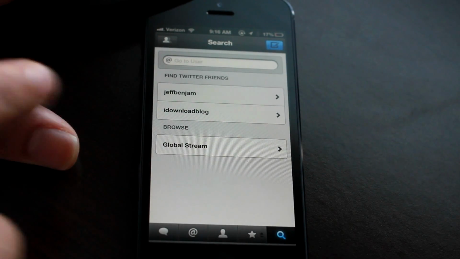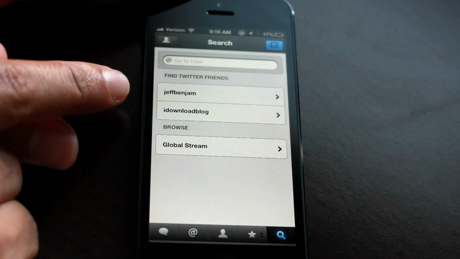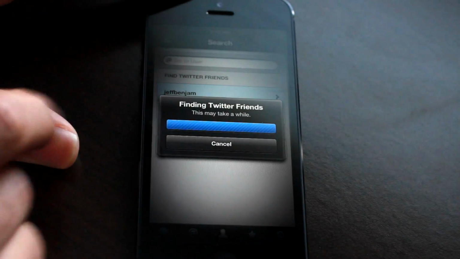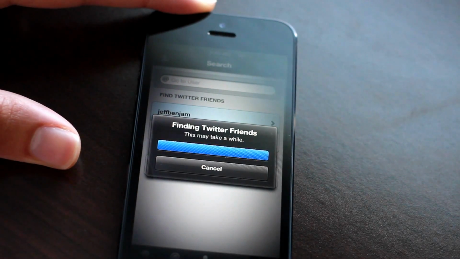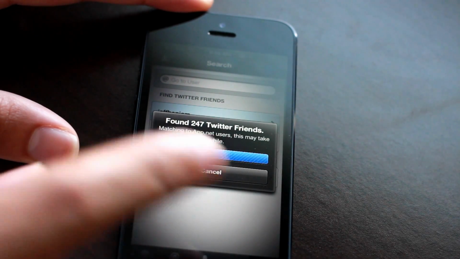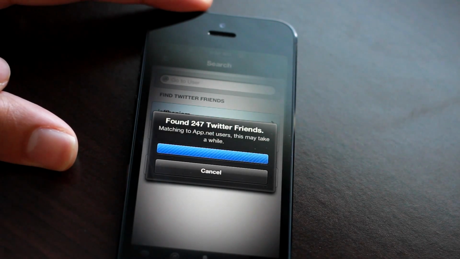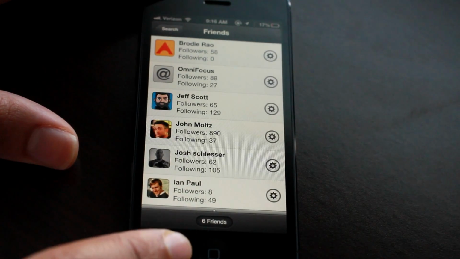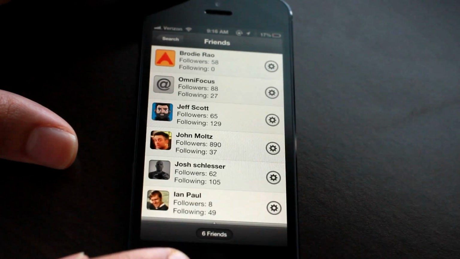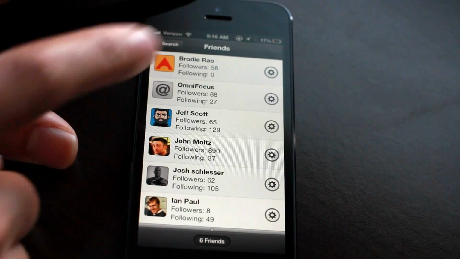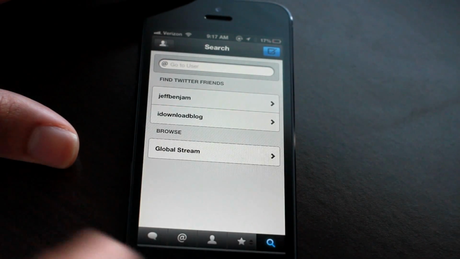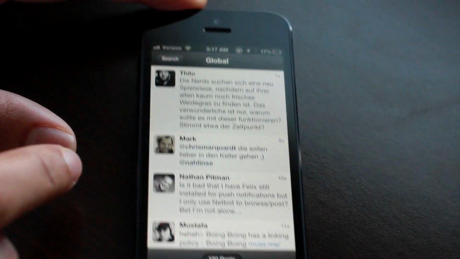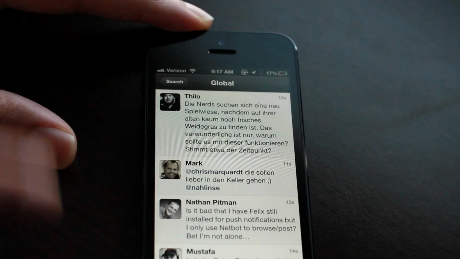Now, stars are just like favorites on Twitter, so you guys know that. In search, this is really cool. This is a feature that I really like, and it makes your transition over to app.net from Twitter a lot easier. You can actually search your Twitter friends. What this will do is find which Twitter account you have set up on iOS. It'll do a search on all the people that you follow, and cross-reference those to app.net profiles. So if a person set up his app.net profile and used his Twitter logon, then this will allow you to search for those users. You can see I found 6 friends. I've already done this before, and I found like 19 friends, and I added them like that. So that's really cool.